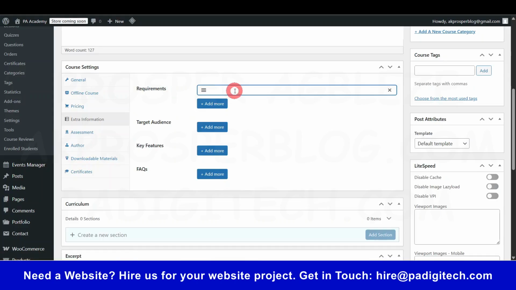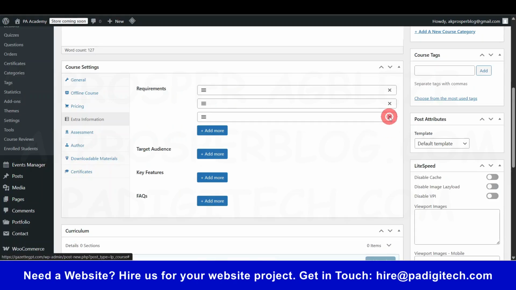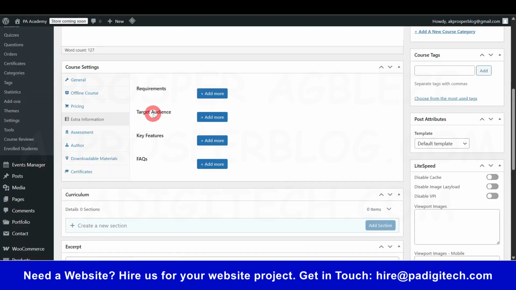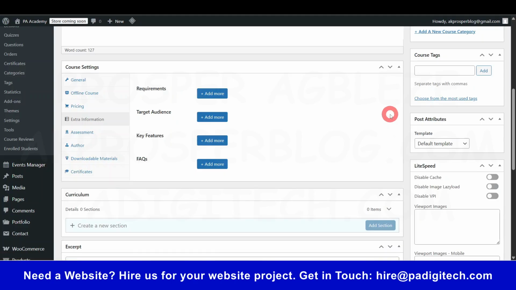You just click on add more. You can put as many as possible. So you can go ahead and put in this information. Then target audience, if you want to be specific about your target audience, just put in that information right here. These are the people that the course is meant for, maybe based on their level of education, their age, their gender, or their location, any other thing. Then key features, you can just highlight some key features about the course and put it here.